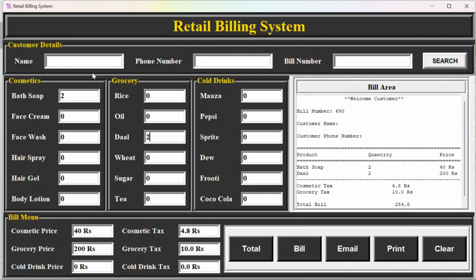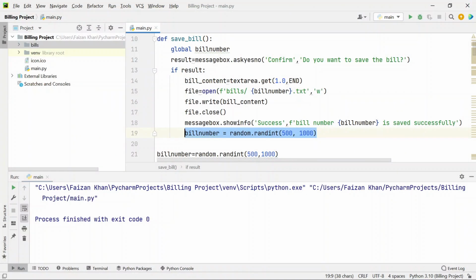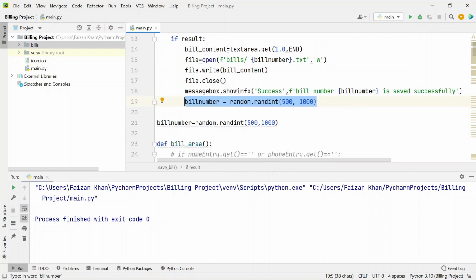But suppose there is some other user now, like for example Rohan. Earlier it was Faizan, but now it's Rohan. And he wants the same products. I am going to total, so it will be the same values. If I am going to generate the bill, so this time you can see the bill is new. Otherwise if I would not have added this line, then Rohan would also have had the same bill number as Faizan. I hope this is clear to you.